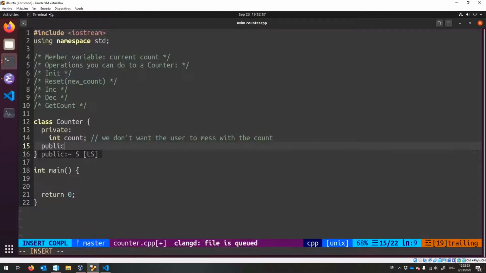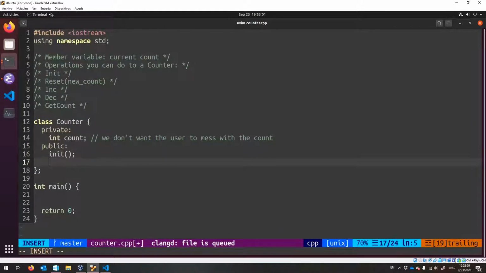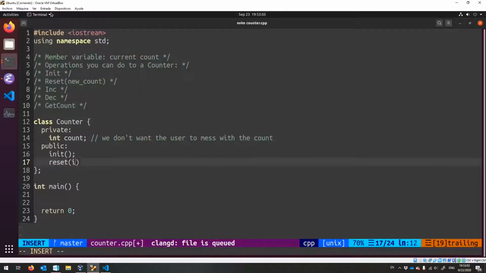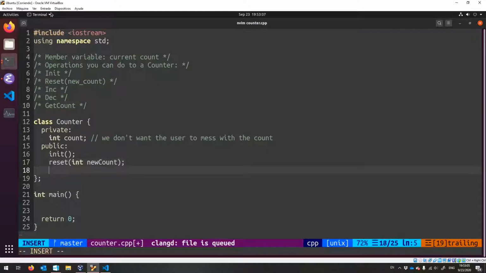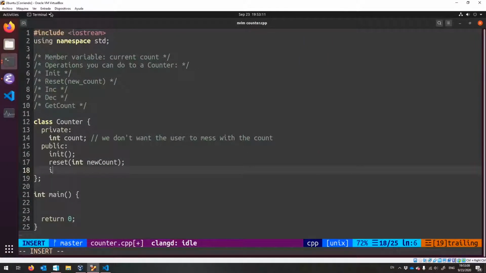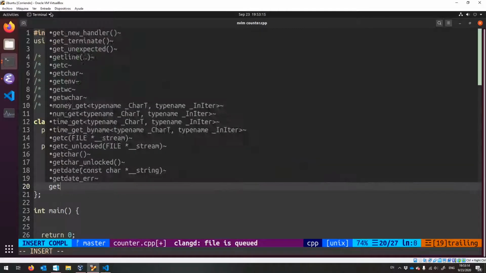And then the public stuff is going to be the init function, the reset function to another count, int new count. What else was there? Inc, dec, and get count.